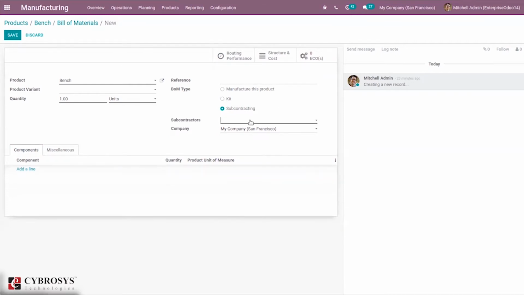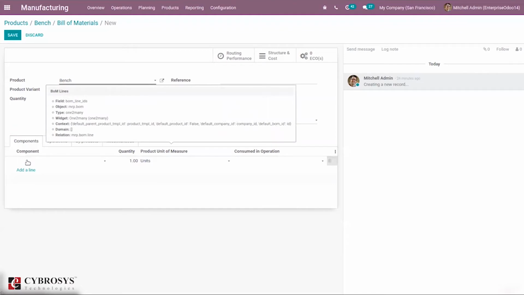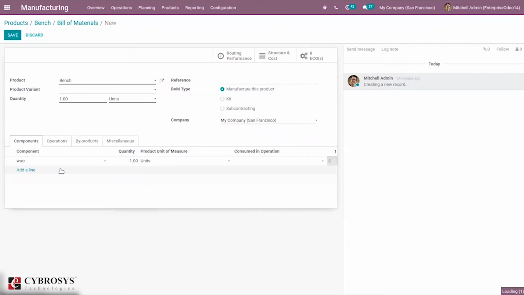I'm not choosing this option. I'm choosing the first option, to manufacture this product. Then you can see the company name here. Under the Components tab, you can add the components required to manufacture this product. I'm adding the component wood panel, and we can select the quantity required to manufacture this product. I'm adding one quantity. Then you can select the unit of measure, then Consumed in Operation, where you can specify an operation in which this component is consumed.